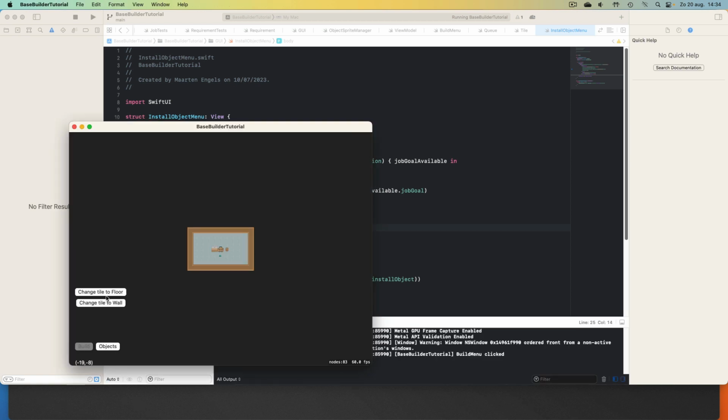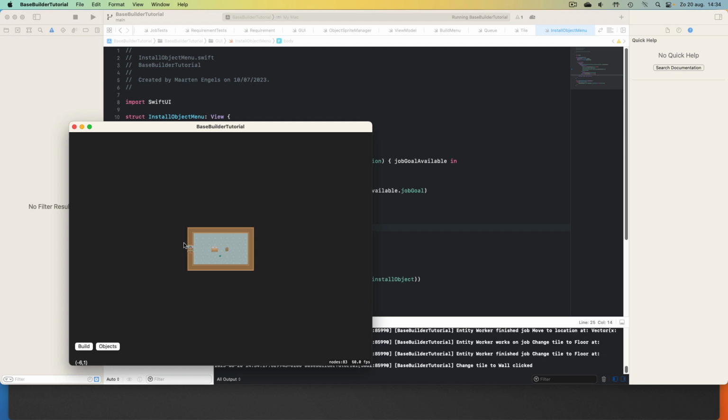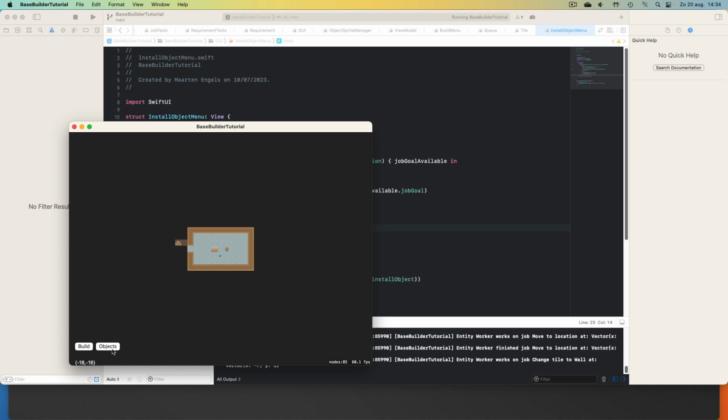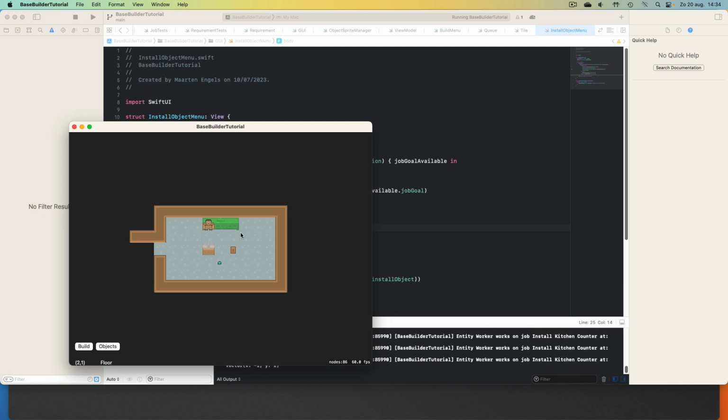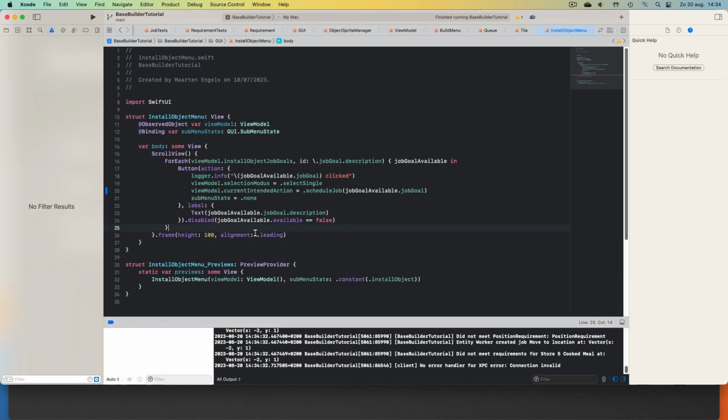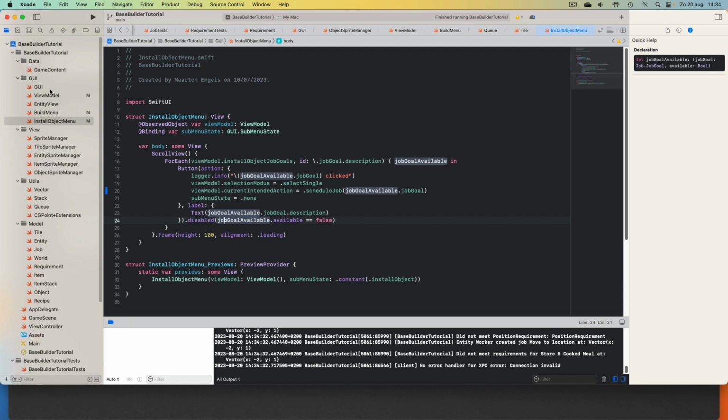So let's see. Can we still change something to a floor? Yes, we can. We can build some wall. We should also still be able to install a kitchen table. And this is all still working. Okay, so let's continue and implement what we need to cancel jobs.